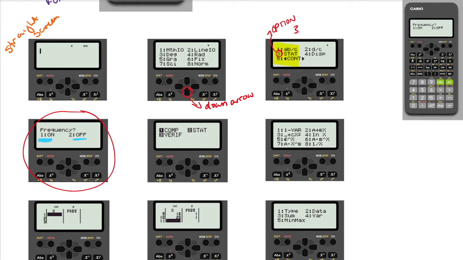Okay, and I'm going to turn my frequency column on by clicking my 1. Now you'll notice that it hasn't actually done anything yet. Okay, so now it's still working in the background of the calculator. It's very, very important that we're working in the background of our calculator there.